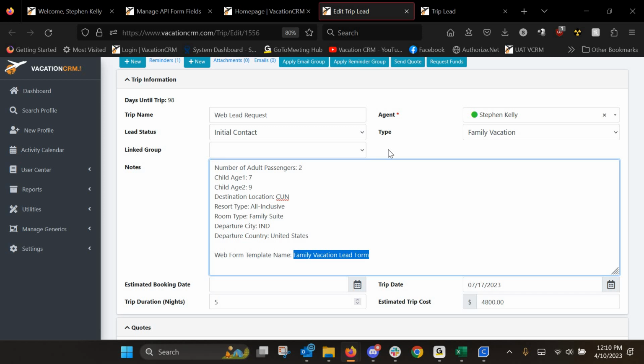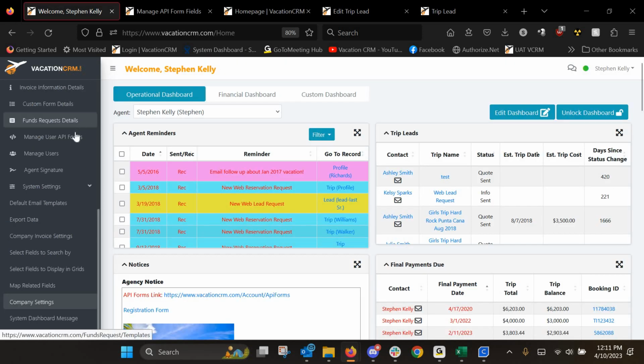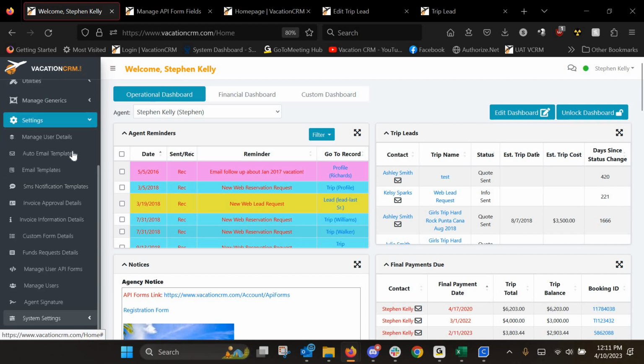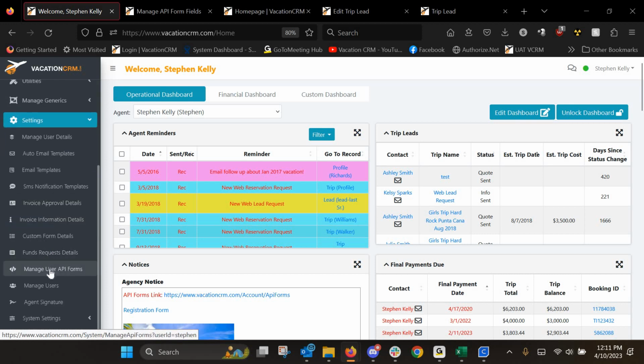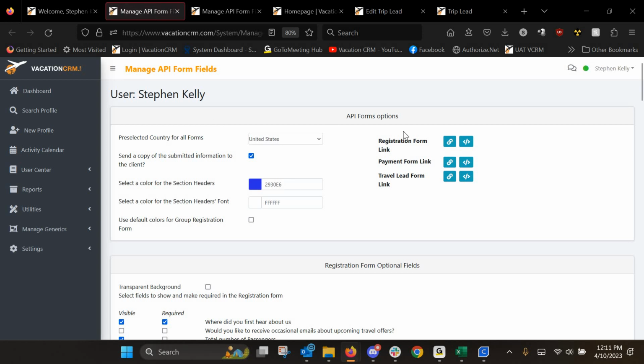However, some of our accounts are set up more like a host, where the agents under the account have their own agency name and their own logos and their own websites, and maybe they want to create their own forms just for themselves. So they will have typically an option. Let's just collapse everything again so you start from scratch. So when you're on your little menu here, when you click Settings, you will have Manage User API Forms. So anything I put under here, any links that I use from here are specifically for me and me only, or that user that's logged in only.